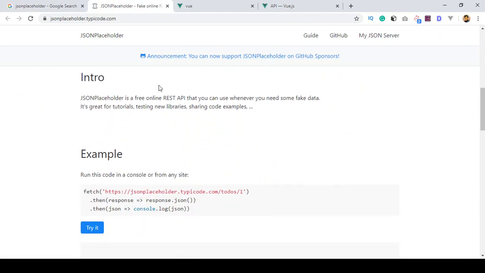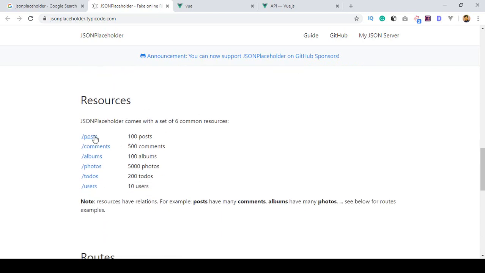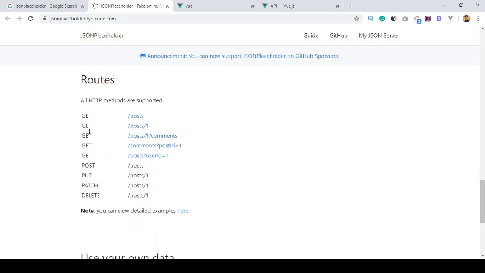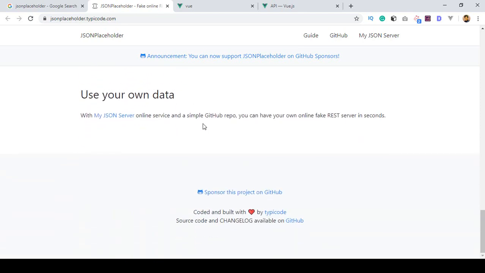Now I want to use it. You can see there is an example fetch. If you want to try some of the APIs, there is posts, comments, albums, photos, and all those get routes. If you're already working with Laravel, then I think you already know what the get method is. There is a post method, a put method, the patch method, and also the option to use your own data.